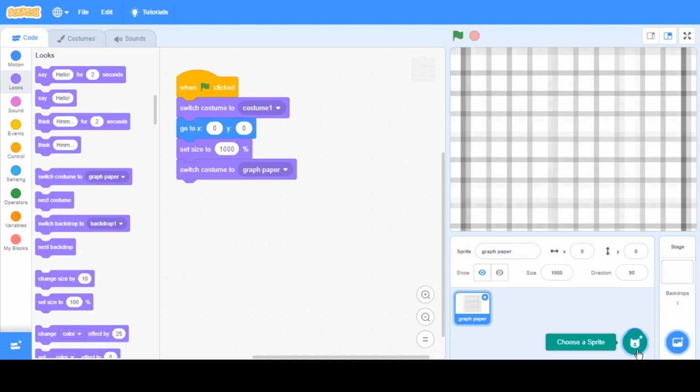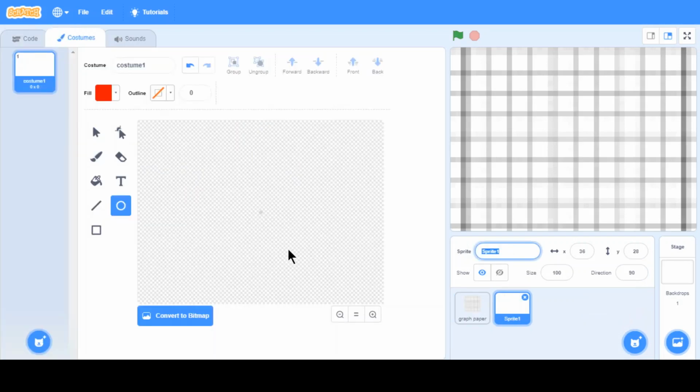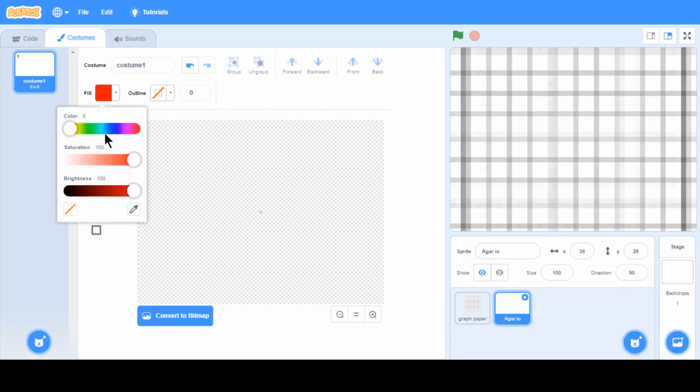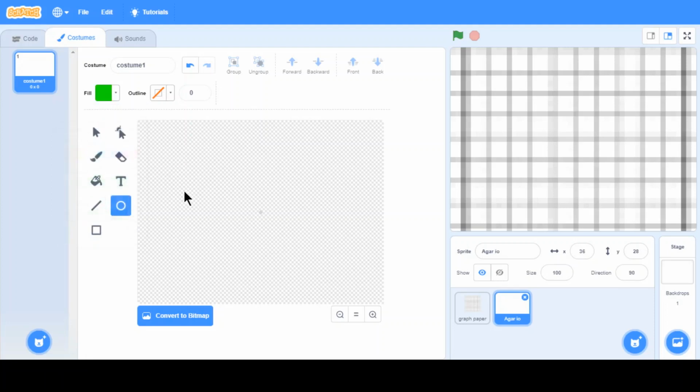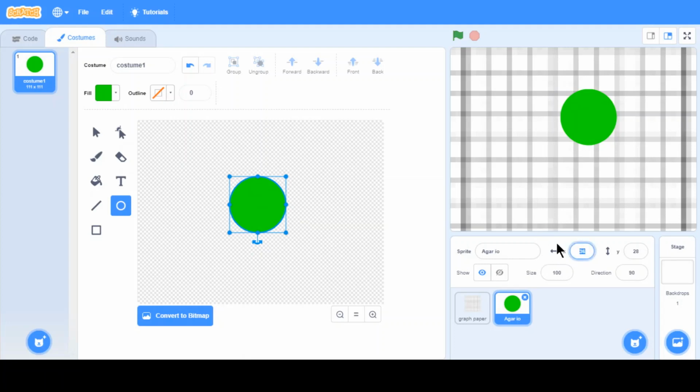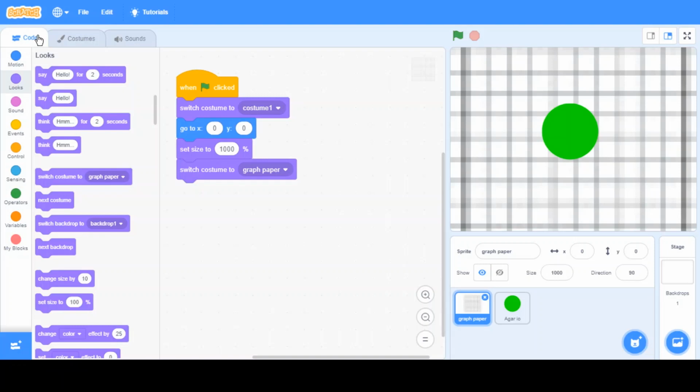That's what we want. So next, we want to paint a sprite, which is gonna be our Agario thing. Just name it Agario. I want this to be, in this case, green. And when you hold the shift button, you can make a perfect circle. Now we want this to be at 0, 0. I'll also write that in the comment in case it got misplaced by accident. Agario is a game where you have this little blob and you want to eat all the food and stay alive for as long as you can.